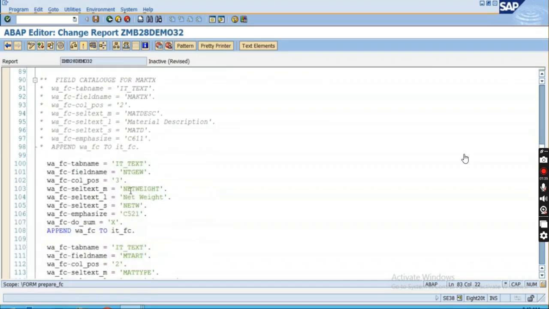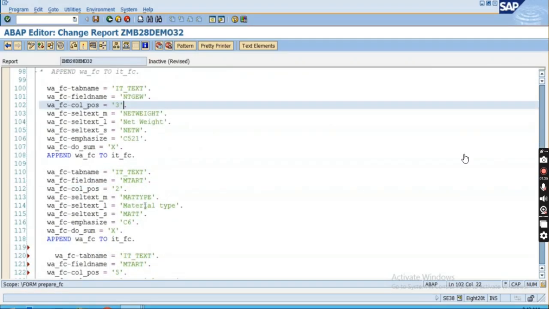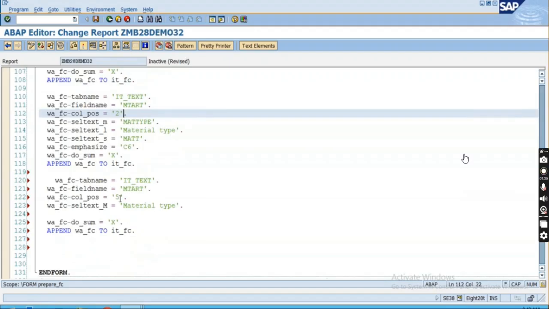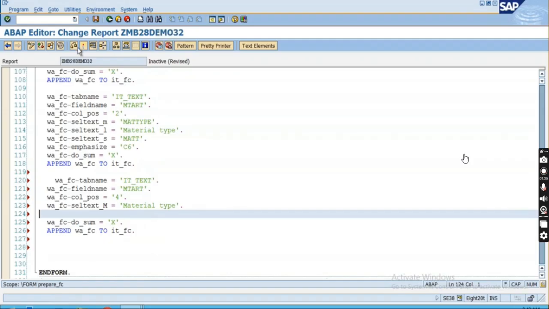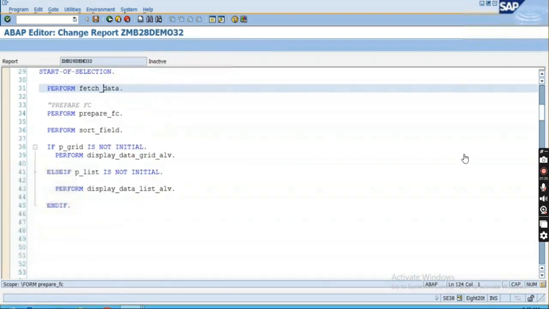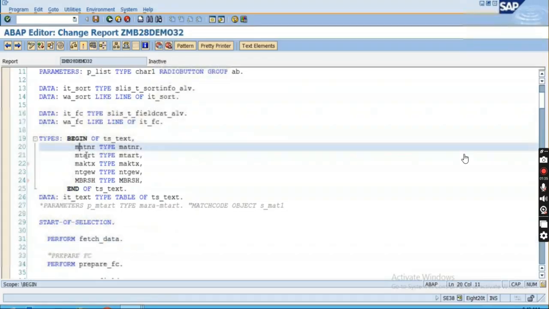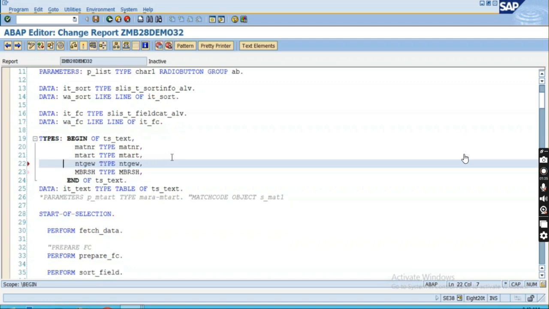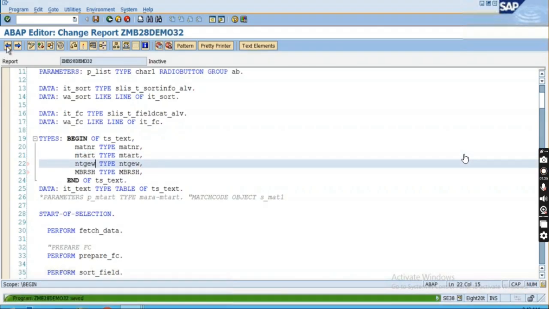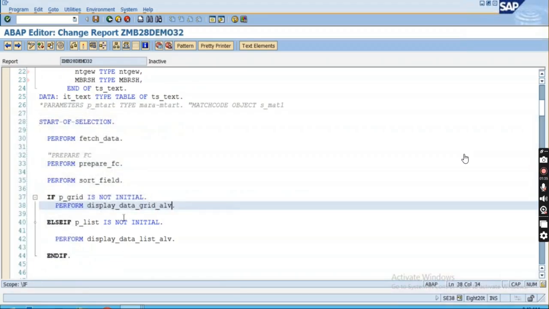So 1 3 2, so 4th we can pass 1 2 3 4 4. How many total fields are there? Let me check. 1 2 3 maktx. I'm going to remove this maktx. I'm not using this maktx anymore. So 4 fields I'm having. These 4 fields I'm going to display.